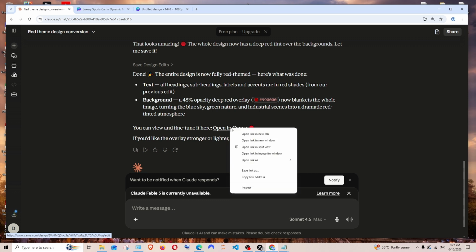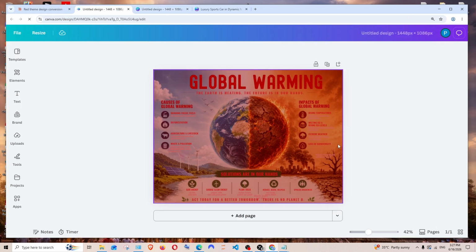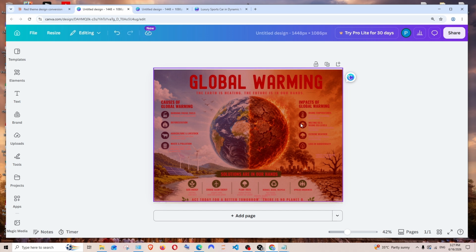Now here we are having open in Canva link, or else you can simply go to that design itself. As you can see, the red theme has been applied even in the background as well as the text on the image also. That's the video, guys.